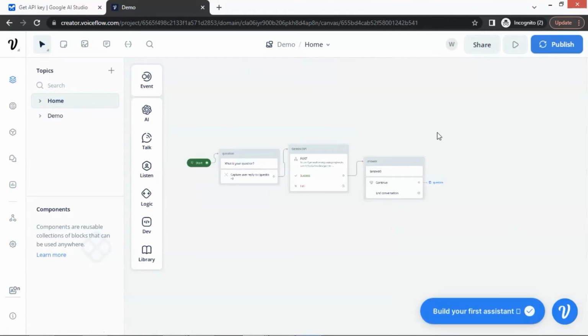This means that we have a loop here. After displaying the answer to the user, if the user wants to ask the next question, he can click the Continue button, and the chatbot will go to the beginning question block to ask the user to input another question. The question will be sent to Gemini to get the answer, which will be displayed to the user.